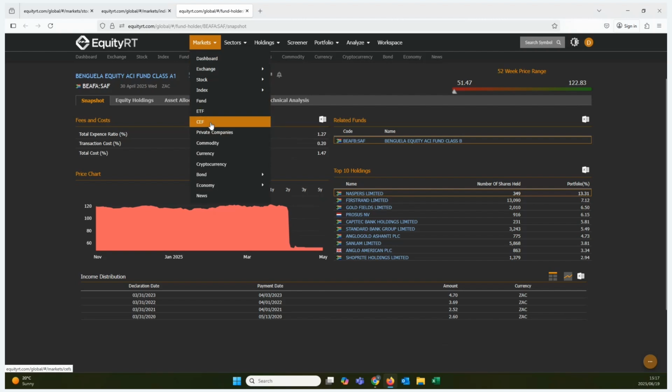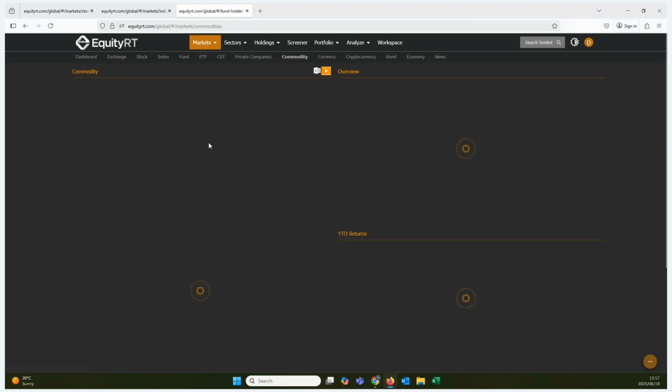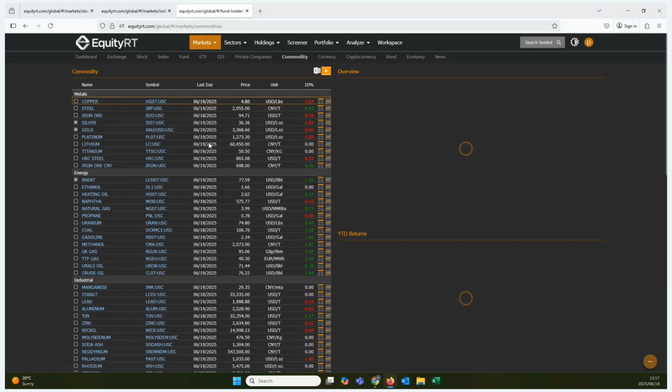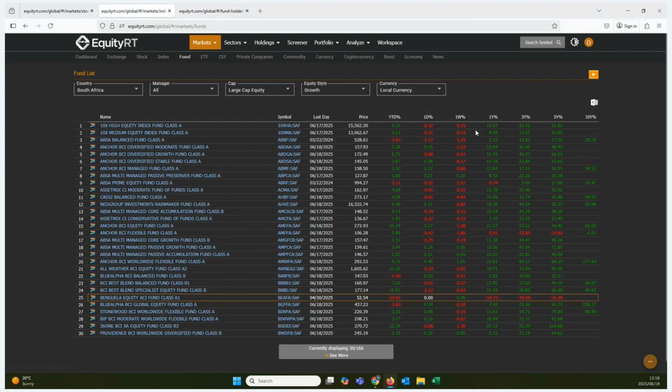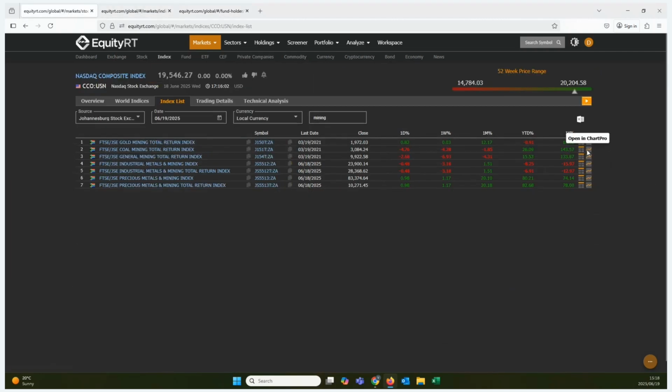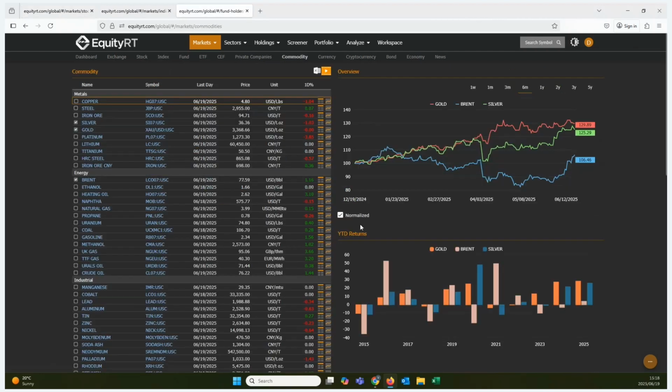Exchange traded funds and closed-ended funds are very similar to funds, so I'm going to skip those. I'll quickly jump into the commodity page. From a commodity perspective, you see that we have the full range of commodities. You'll notice that there are two icons here, open in Grid Pro and open in Chart Pro. You would have noticed that these icons appear in many of the screens. I'm going to try and spend at least 10 or 15 minutes on these two options, because that's where we're going to pull data from.